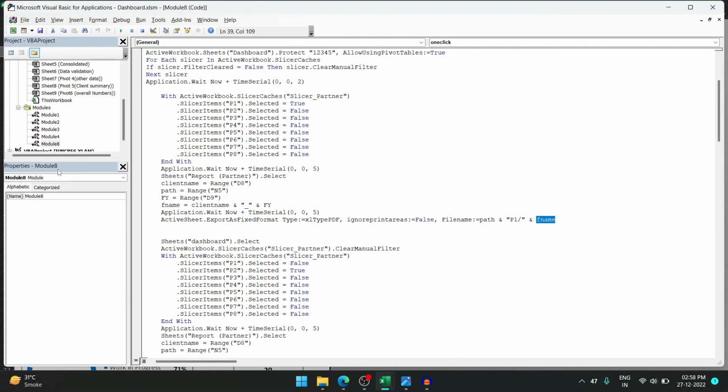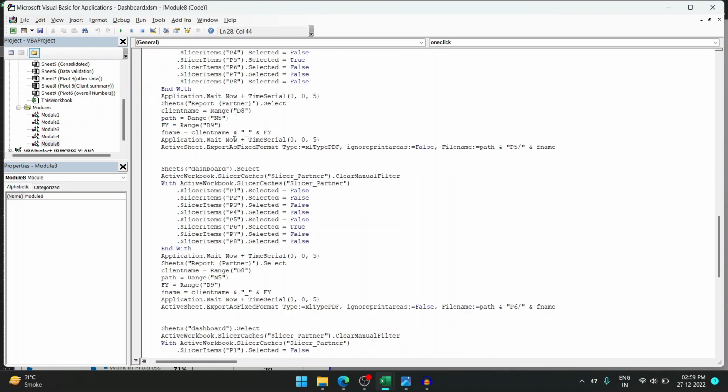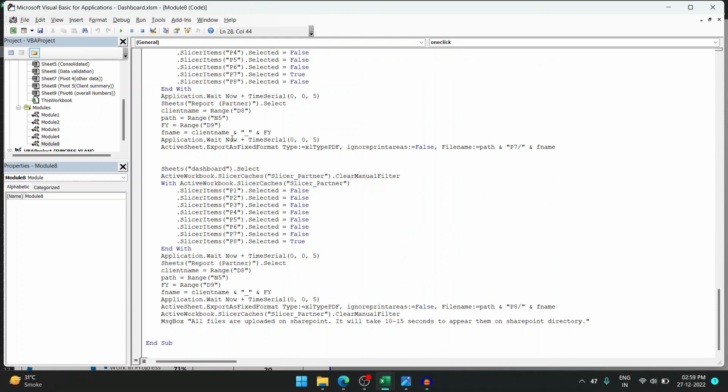And once I got the first PDF for one partner, I just repeated that process for the other partners. As you can see, this is for partner 1, partner 2, partner 3, partner 4, 5, 6, 7, 8. So this was a very simple bulk PDF. But let's move to the more complex.